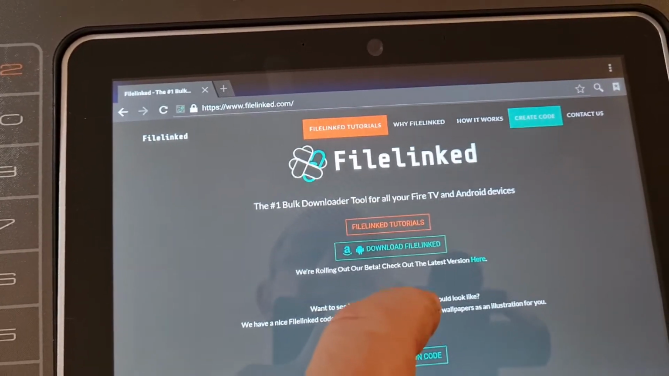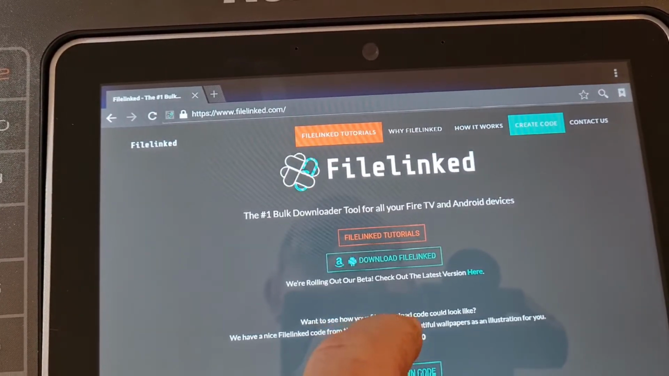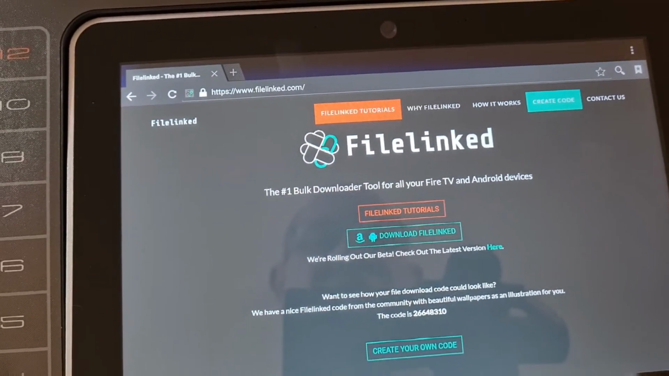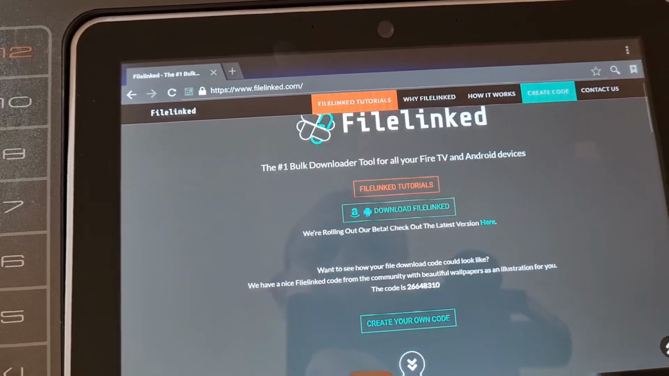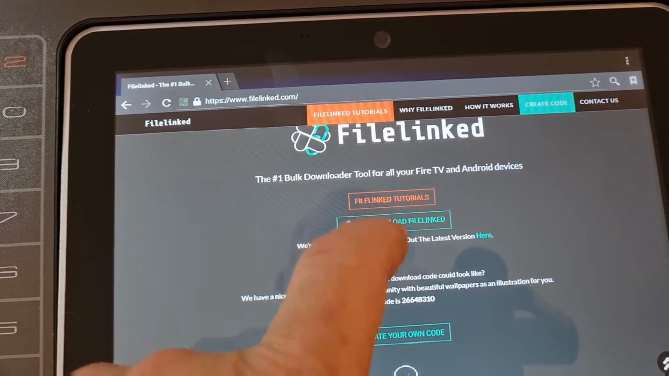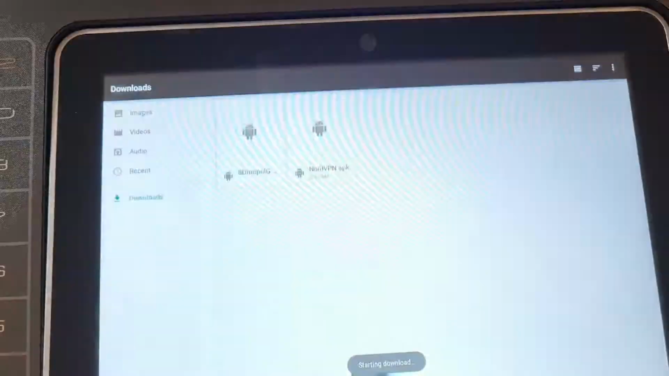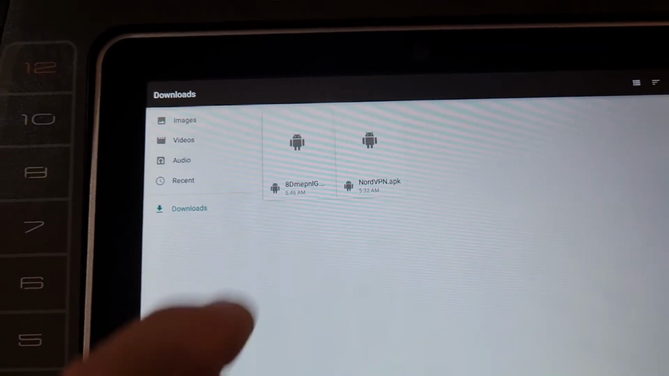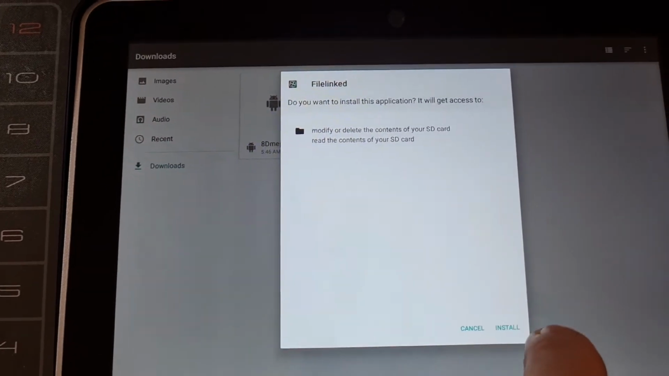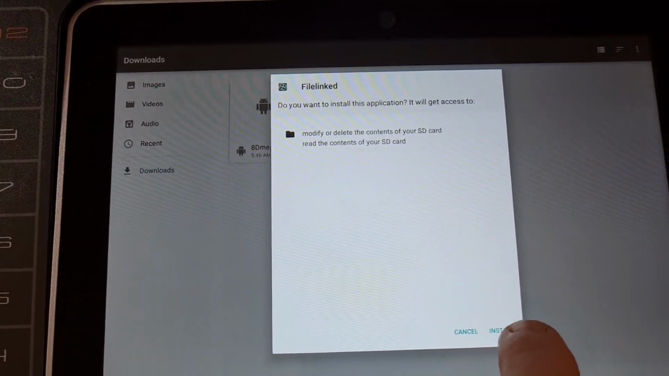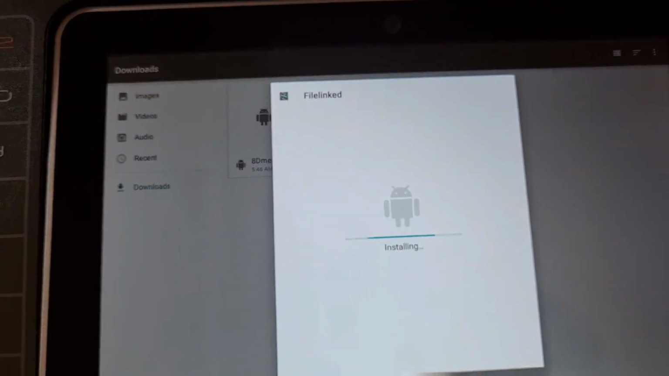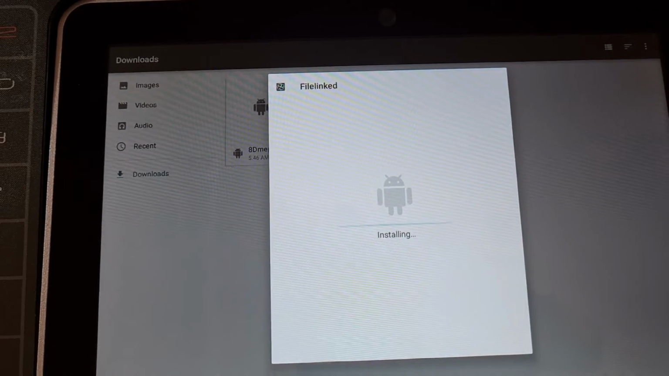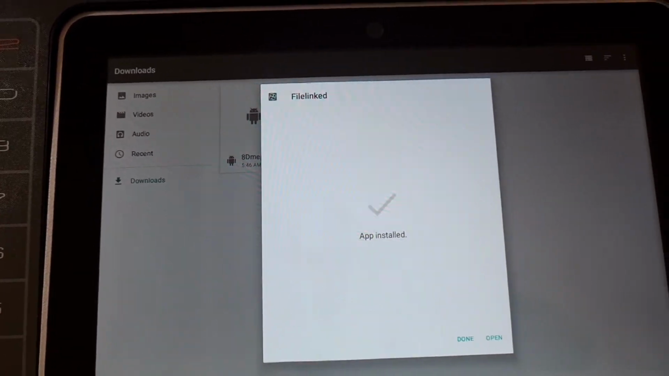Download Filelink from Amazon or Android, which I don't really want to do because I don't have. No, so you just don't know whether I can download from there. So I've downloaded something from there. Let's see if I can install that. So you've got to make sure, like I said before, you've got to allow all sources through security. That'll install Filelink. Go. So that can be opened.